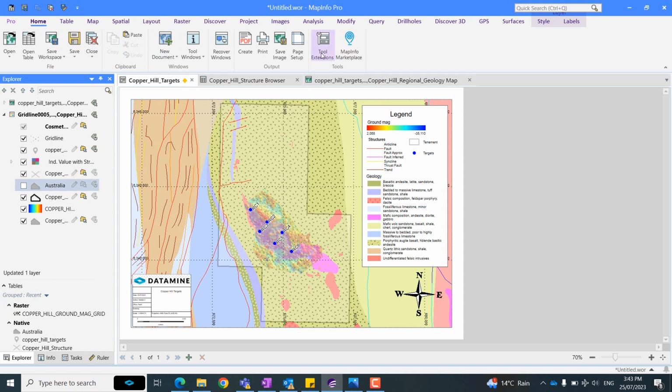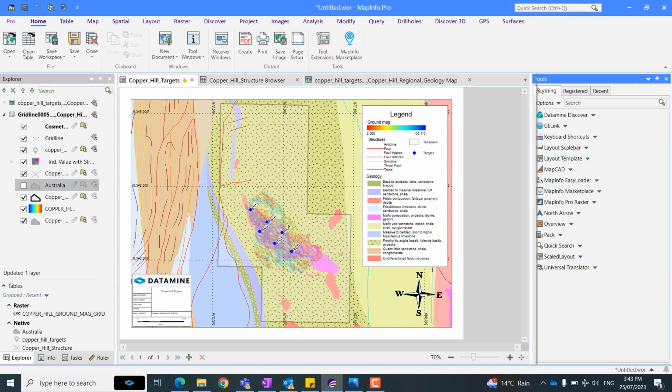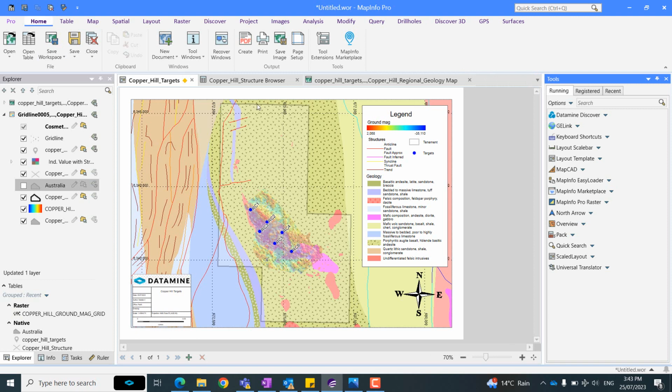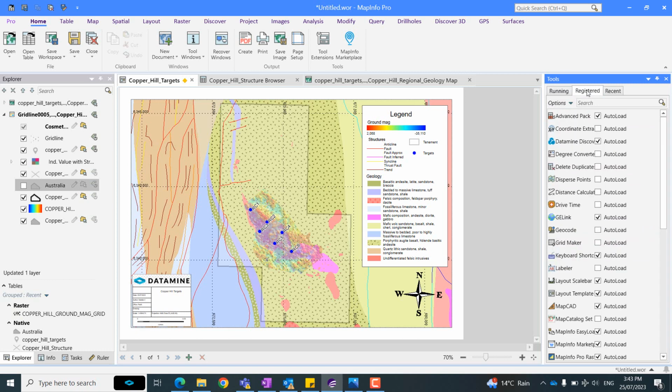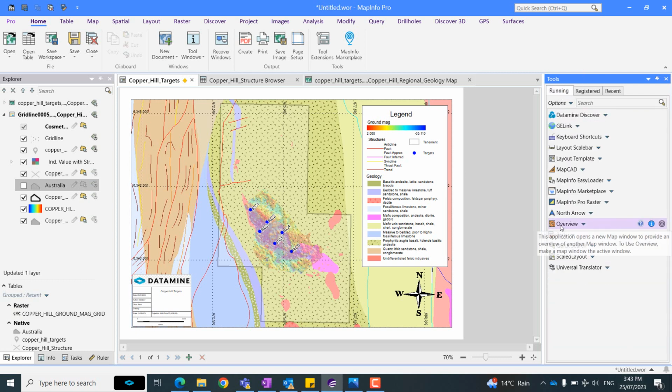We need to go to Home, Tool Extensions, and find a tool that is not normally running within your ribbons. So in my case, I have it here because it's already running, but in your case, if you go to Register, look for a tool called Overview, and then just click Auto Load, and this one that says Load Tool. Once you have done that, it will be here as mine.